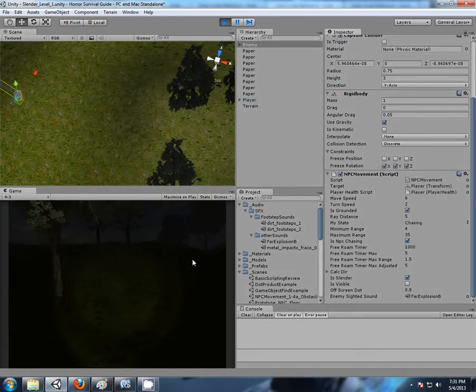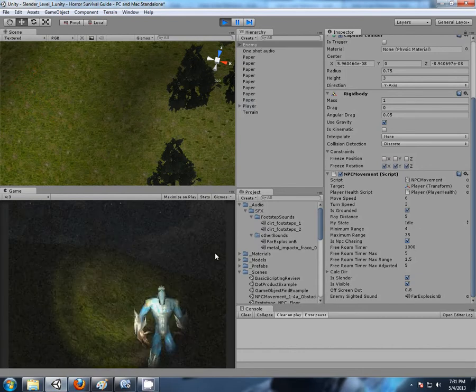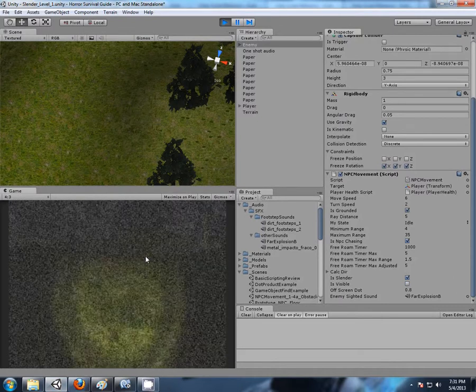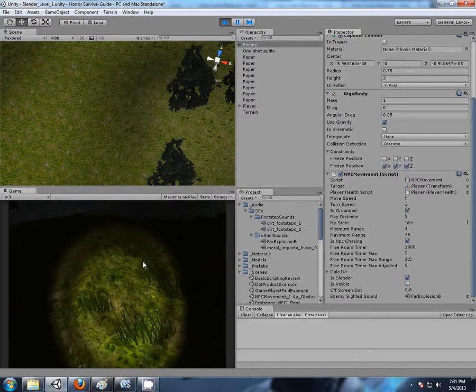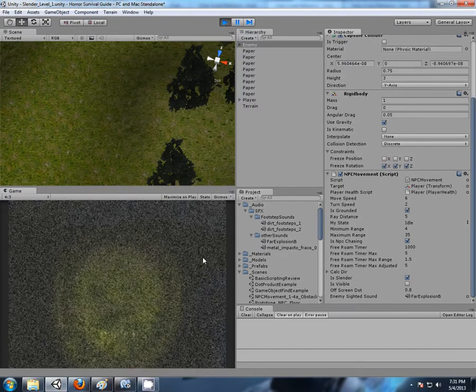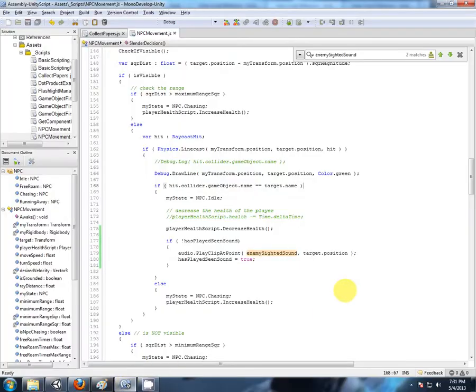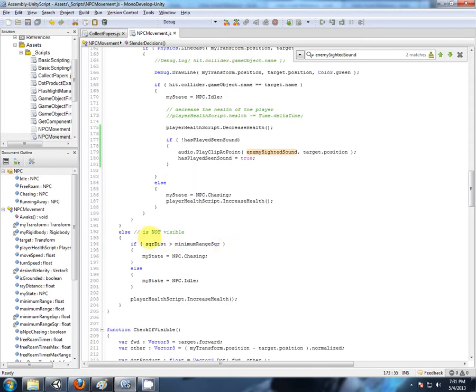Now, if I walk over, there we go, the sound plays once. Now the problem we have is if I look away and look back again, the sound is not playing again. We've set that boolean to true right here. Now we haven't set anywhere where this boolean becomes false. Now where would it be false? If the enemy is not visible.